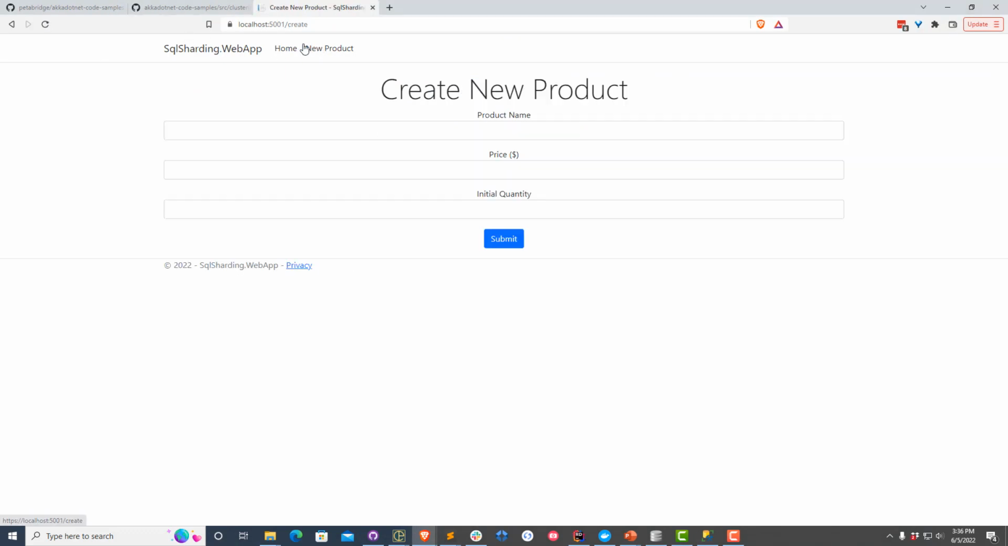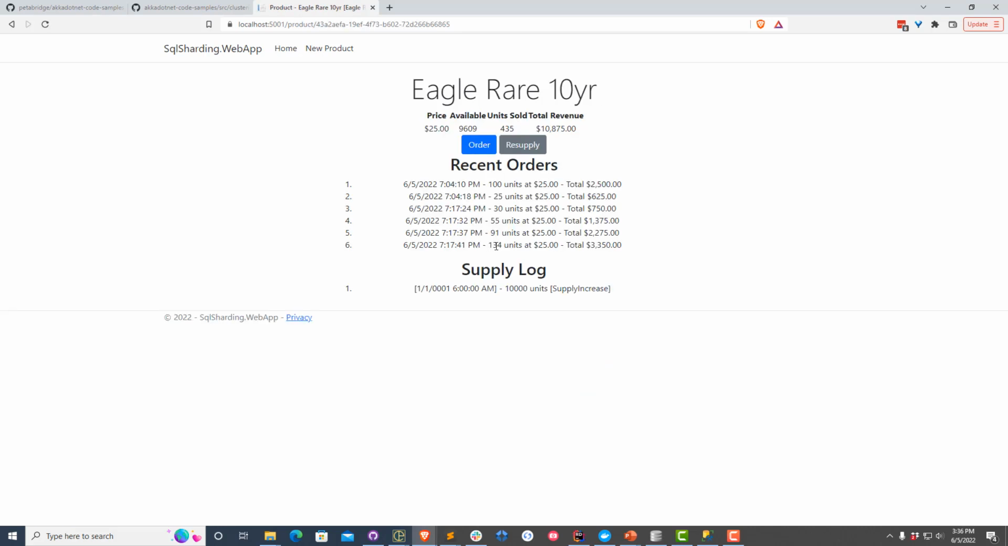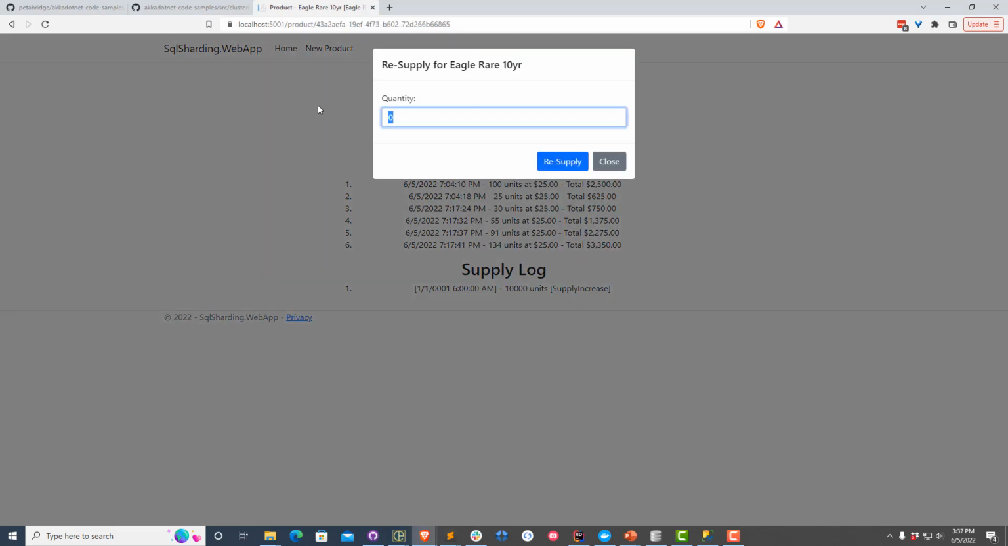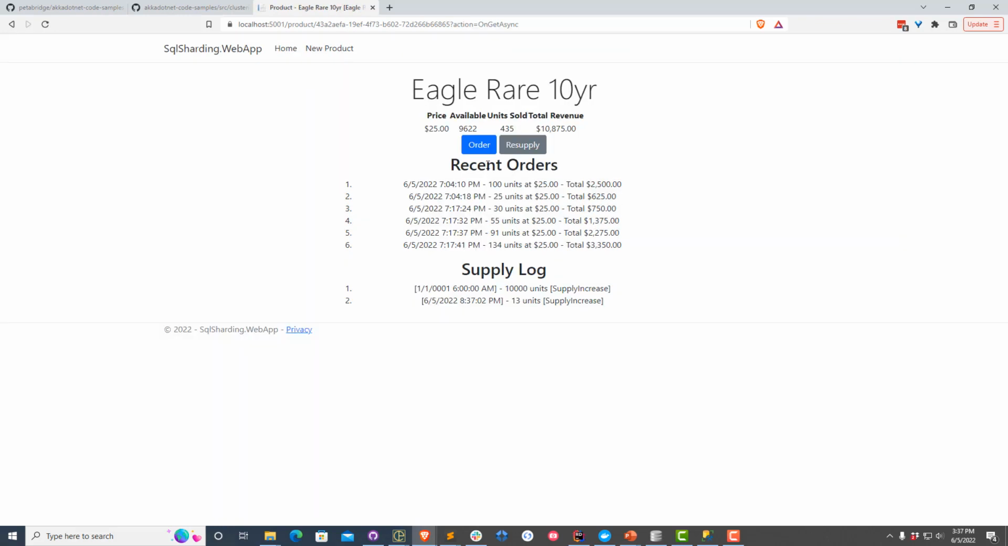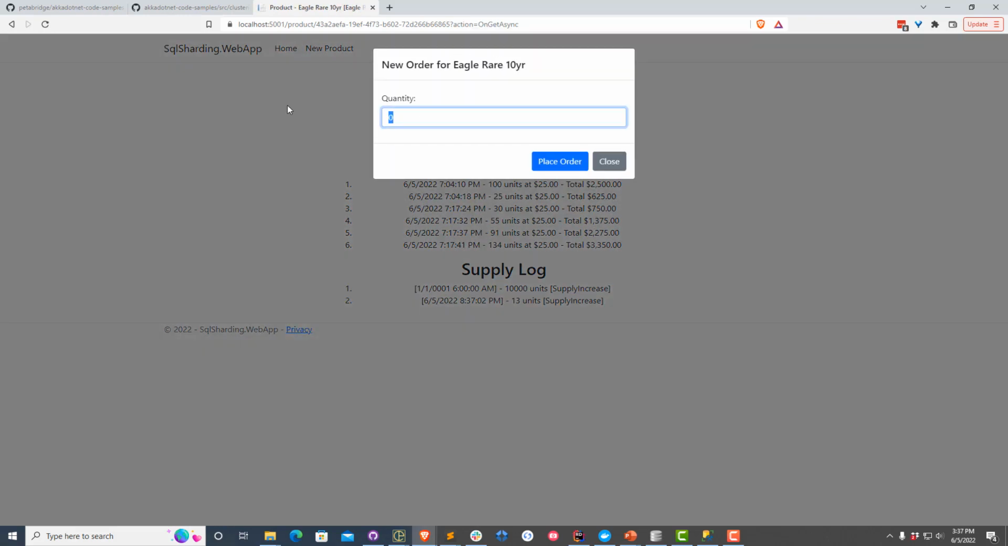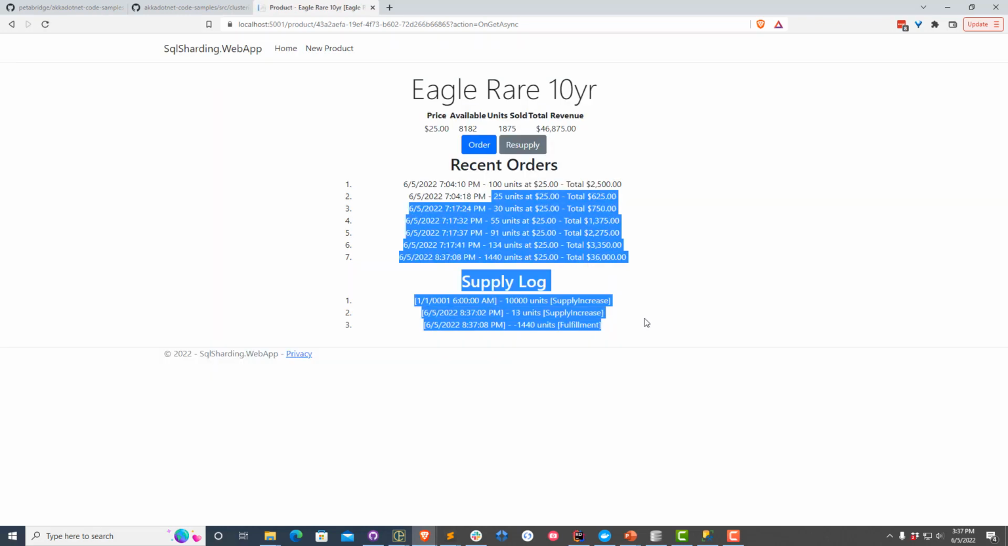and we should have all of our events persisted behind the scenes. If I go back to the query, I'll see that we have some of our original supply increases here, and I'll add another resupply, and I'll do another order for 1440. All right, it looks like everything's working.